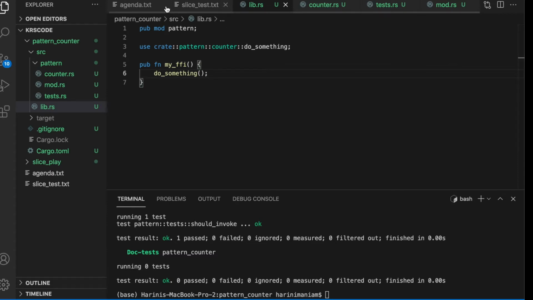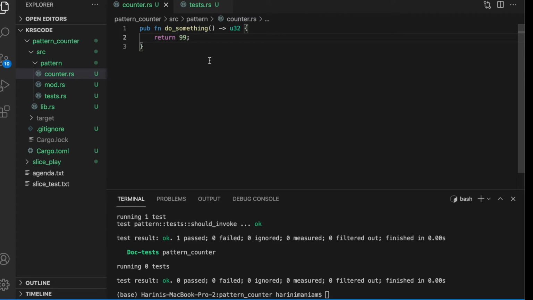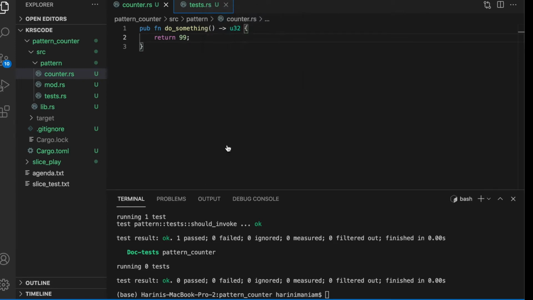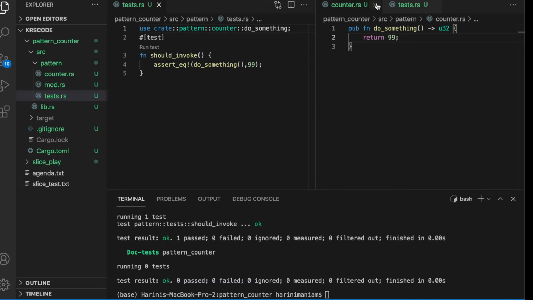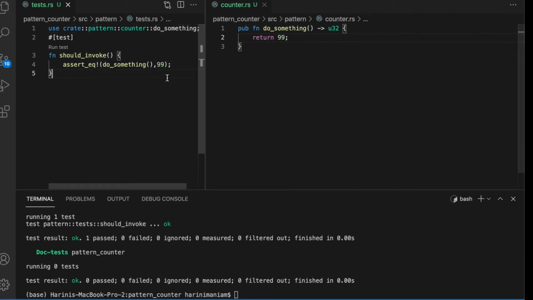And let us close all those things that are not required for us. Let us focus on our tests and the code. So the test is now going to drive the evolution of this counter. Okay, so we will open this in here. We will close this, and then give more room for our test on the left hand side and the code on the right hand side.